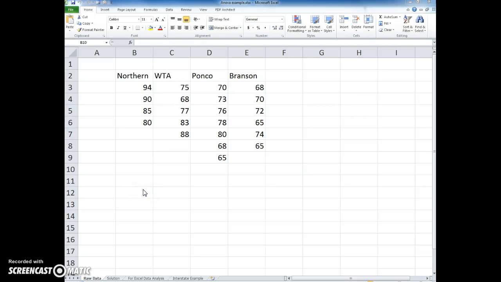I just wanted to take a few minutes and show you how to do an ANOVA in Excel and also to do it longhand in Excel. There's an ANOVA worksheet in the data files folder, and if you go to that, it'll probably pull up the interstate example tab, so you'll want to switch over to the raw data.